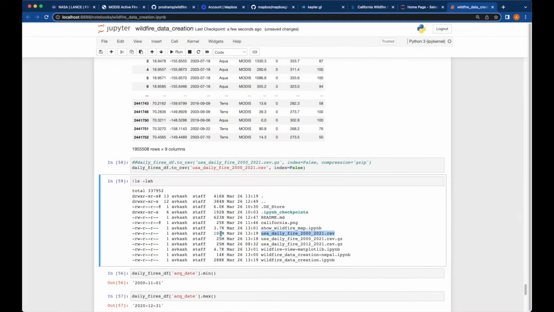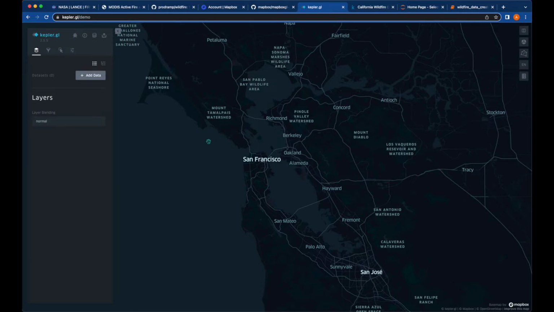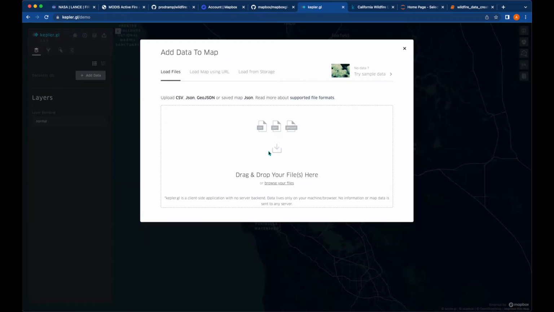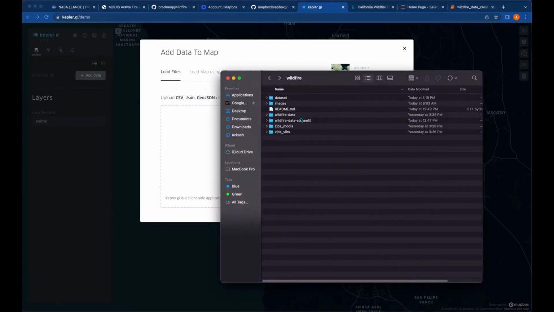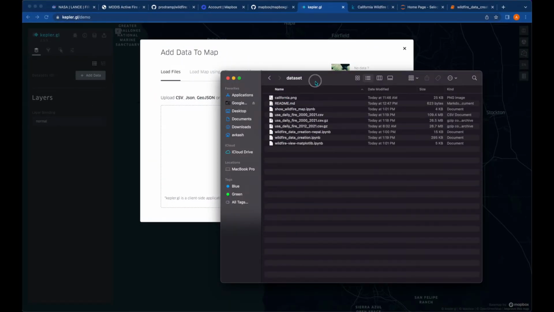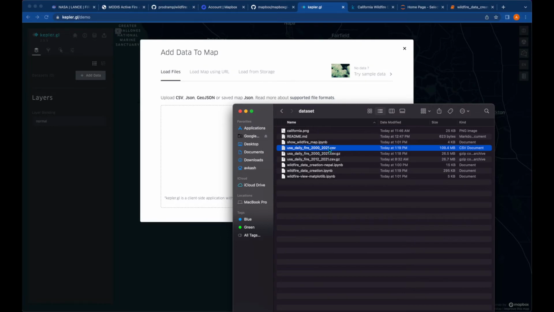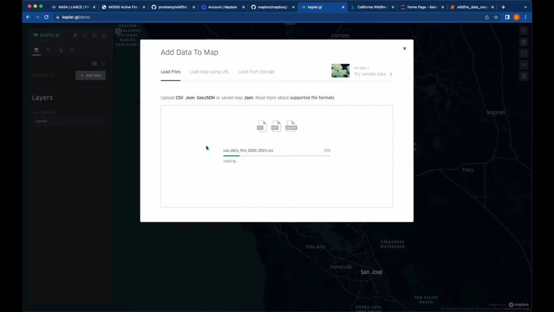So what we could do is that we can take a look of this file and we can use this utility called Kepler.gl, where you can actually load any data set within the limits and you can play with it. So let me come here. That's our data set, and here is our US daily fire, which is about 109 meg. Let's see if it accepts this.